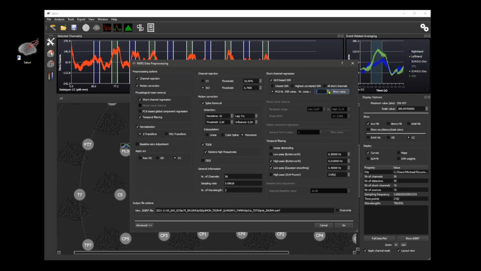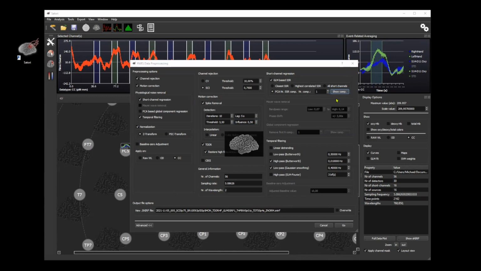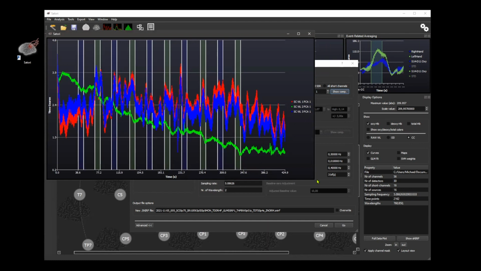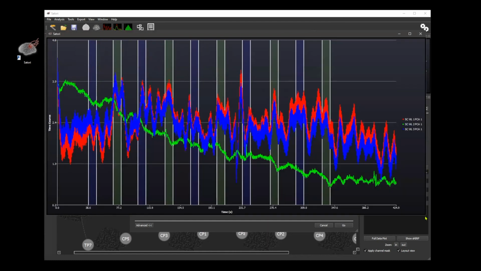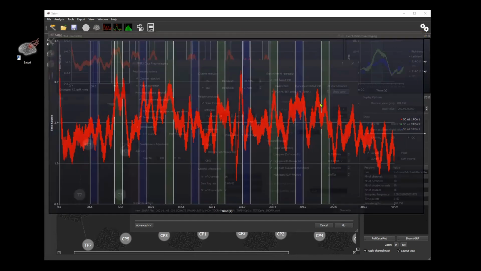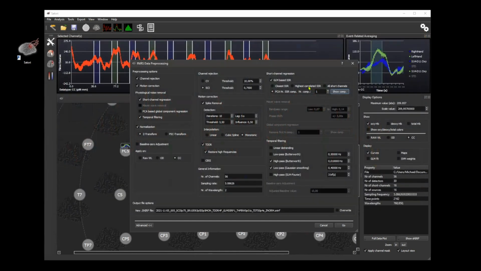And before you remove it, you can also look at it. So let's just show the components. So this does the principal component analysis and tells you basically the component that explains the most of the variance in the data. And here, for example, you see that some of these curves also appear during the task period. So you would definitely want to get rid of some of this information. But it really depends on how many channels, short channels you have, which option is the best for you.